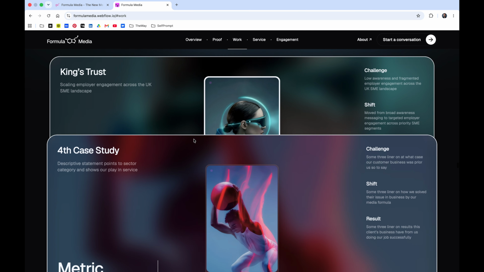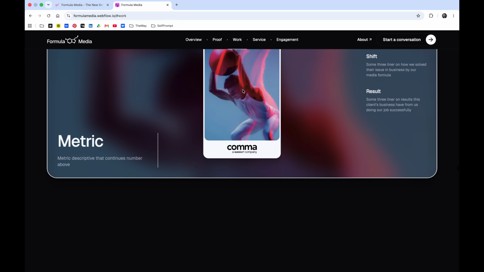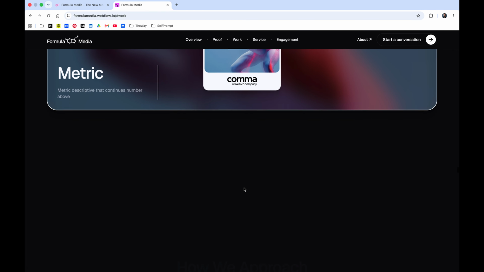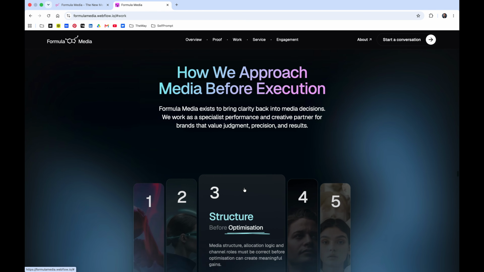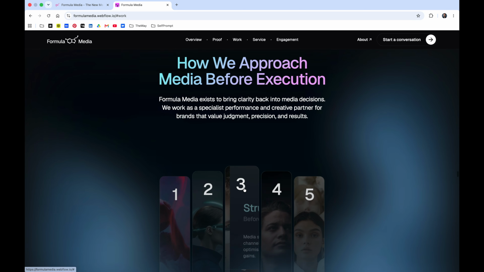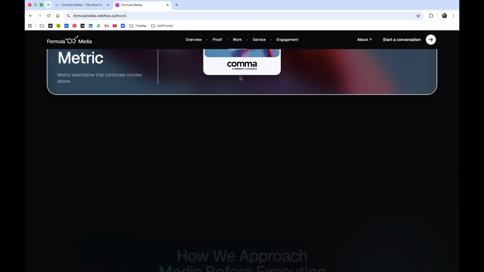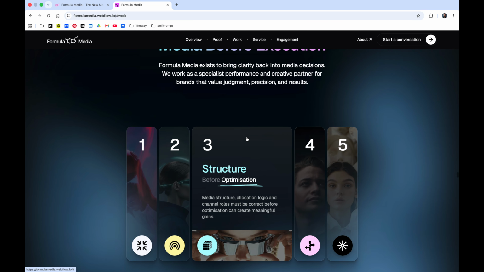So let's continue. And we're in a dark tone, like we're submerged. And how we approach, you see again, it's GSAP, like it appears from nowhere. Opacity increases, and then we bring the light, and then we have these interesting steps. Like it's how we approach media before execution. You can see how it moves.